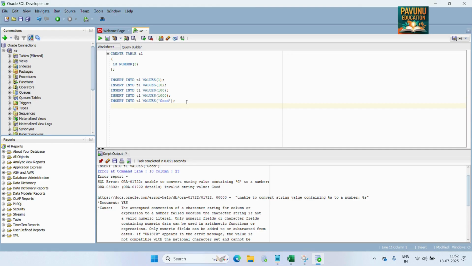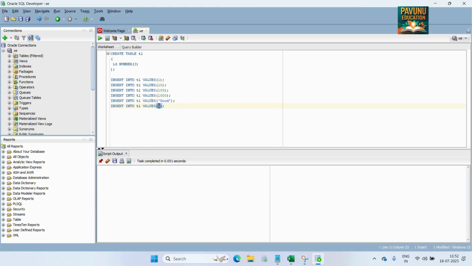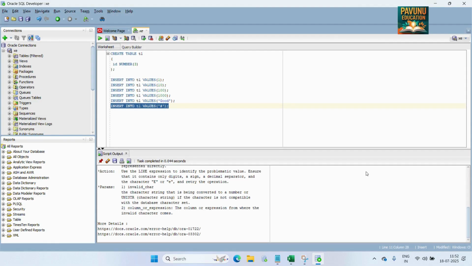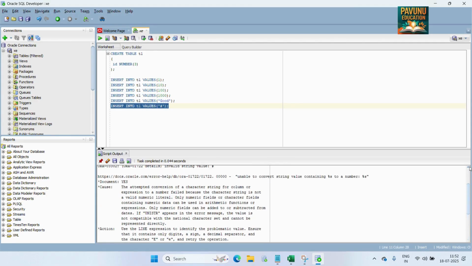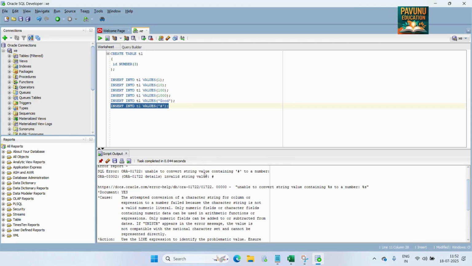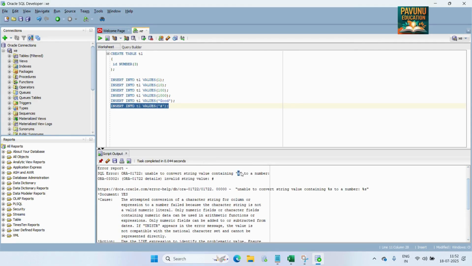Now I will insert one special character. It is also not accepted. It's throwing error: unable to convert string value containing hash to a number. So from this example, we can conclude number data type accepts only numbers. It is not accepting characters and special characters.